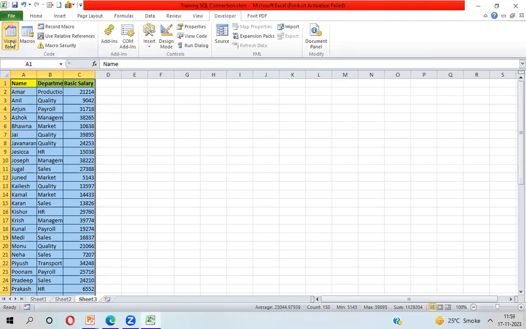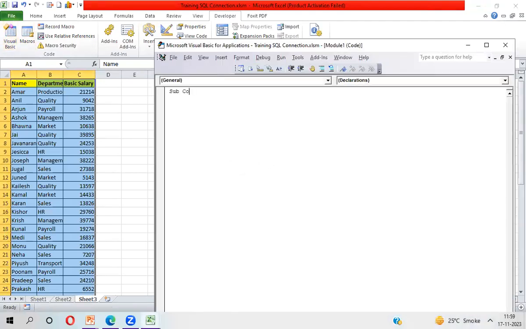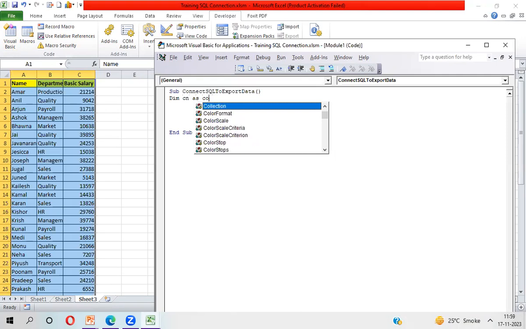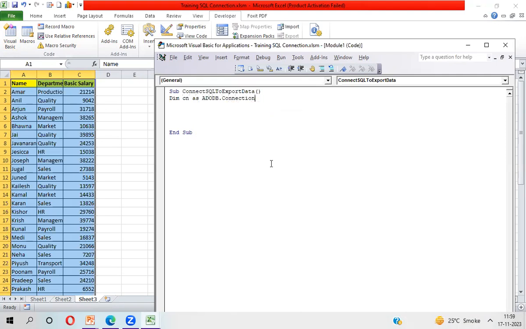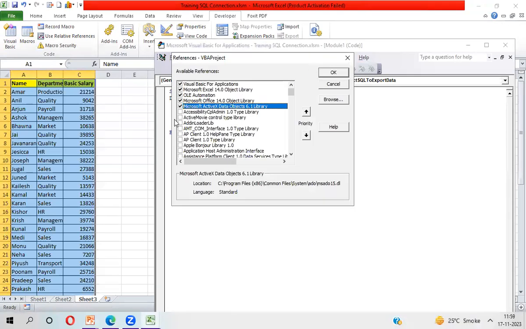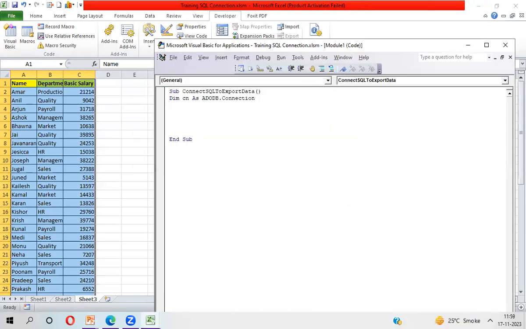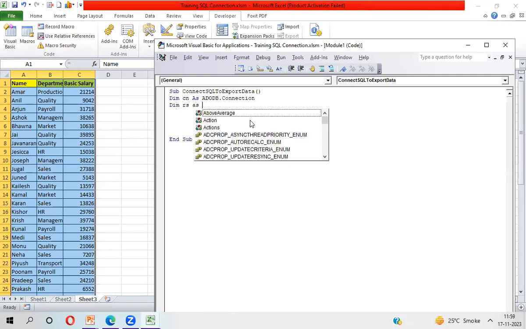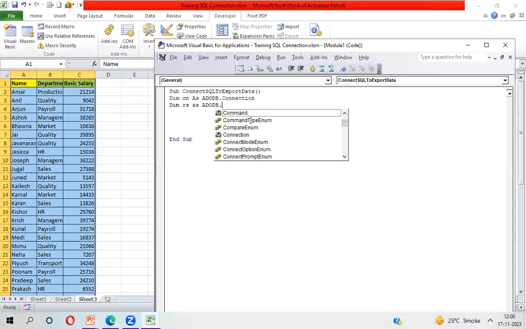I'm starting the code. You need to write sub connect SQL to export data. Now you have to write two variables: dim cn as ADODB.Connection. I have already told you that you have to set up a library, Microsoft ActiveX Data Objects. You have to check whether it's set up or not. If this library is not set up, then you have to set it up. Now you have to take another variable, dim rs as ADODB.Recordset.